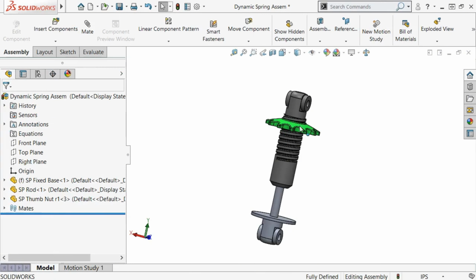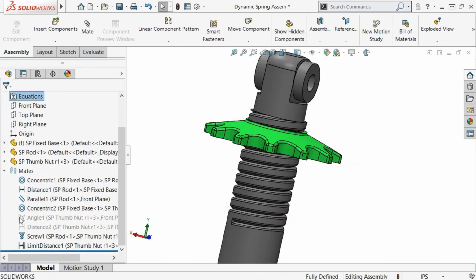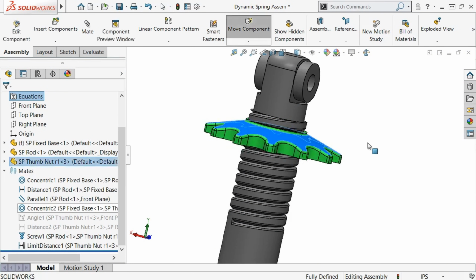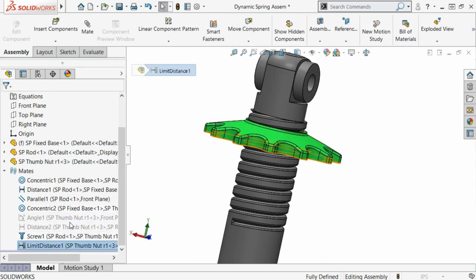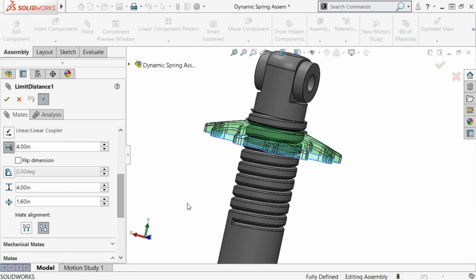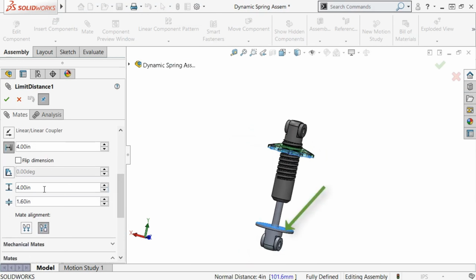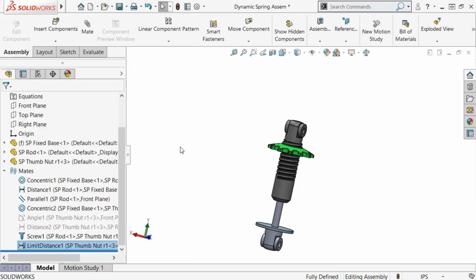In the assembly, I have a thumb nut that is mated to the main body with a screw mate. It also has a limit distance mate. So from this base, the maximum distance the thumb nut can go is 4 inches, the overall length of the spring, and the minimum is 1.6 inches, which is the compressed length of the spring.